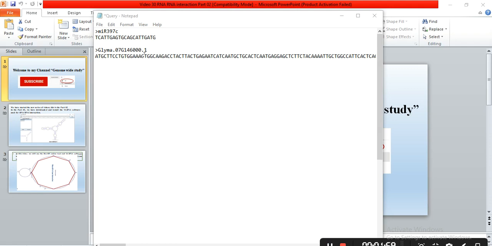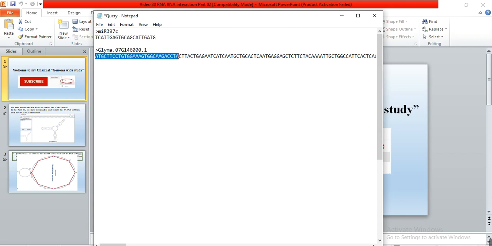This is the list of my microRNA and gene. I am working on microRNA 397C, which regulates genes responsible for drought resistance or drought tolerance in Glycine max, soybean. This is my gene of interest, which is involved in drought stress, and this is the microRNA that regulates this gene.